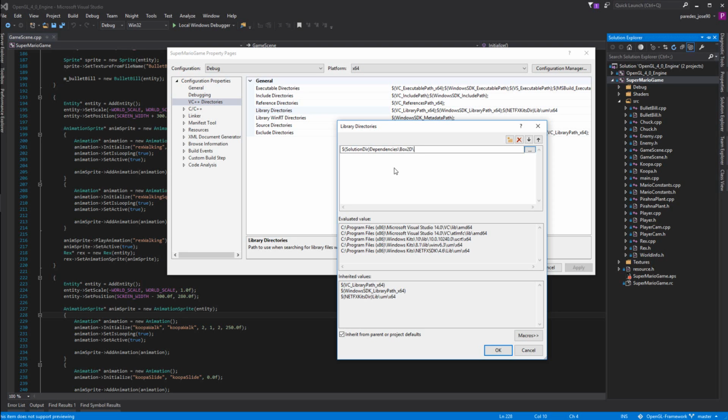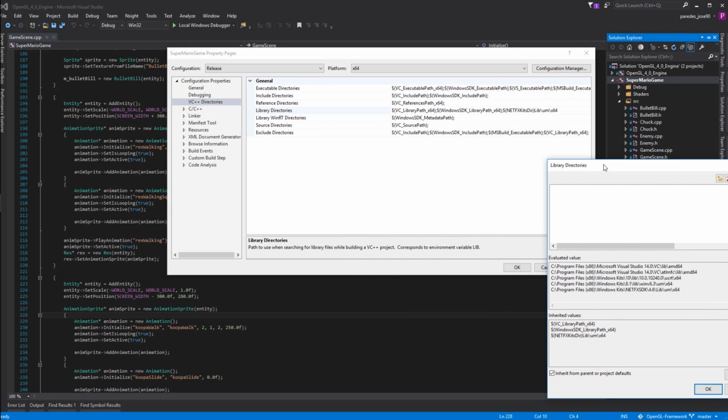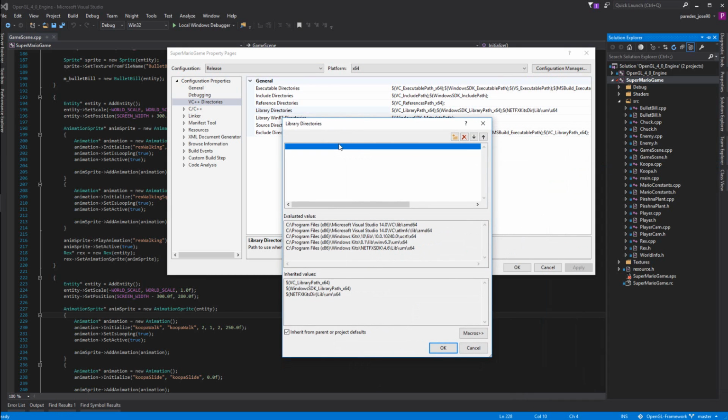We'll figure this out together, guys. Slash, and it's gonna be debug. So apply that. Let's go to release and do the same thing, but for the release folder. Box2D release.